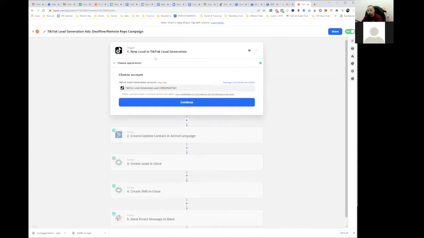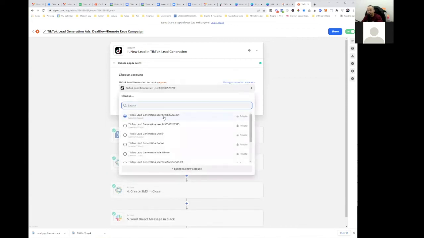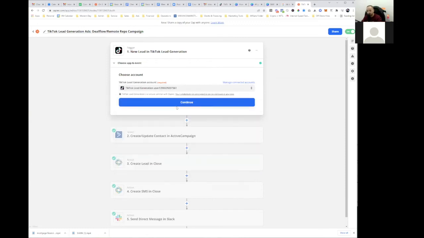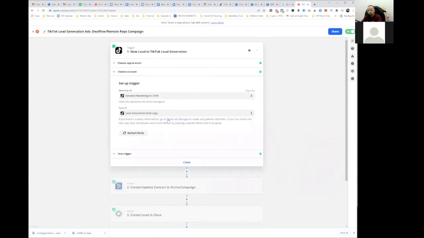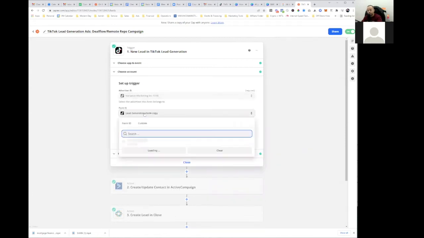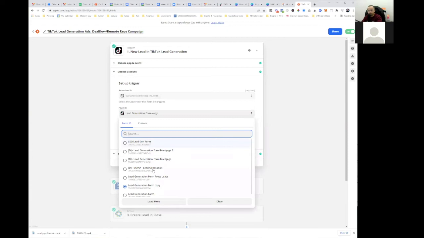So you click continue, you sign in. This is going to ask you to sign in. That's all it is. Connect new account. You sign in on your TikTok account, your TikTok ads account. Very simple. Then you click continue. Over here, it's going to ask you to choose what lead form. You remember, Nemo, the lead form? It's going to ask you what lead form you want to choose.